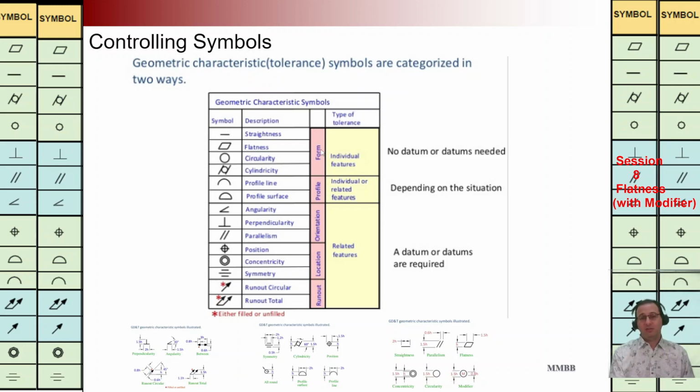In the first category, we can have 5 groups with the names of form, profile, orientation, location, and runout. In the second category, we can have 3 groups: individual features, individual or related features, and related features. At the bottom of this table, we have a dimension of these symbols. If you are going to use any commercial software, they are going to follow these dimensions.